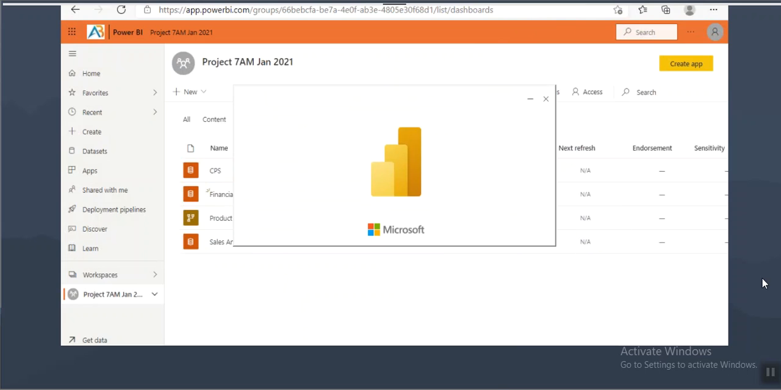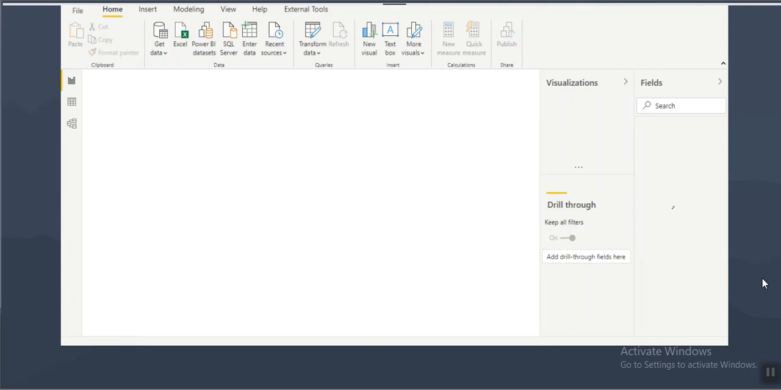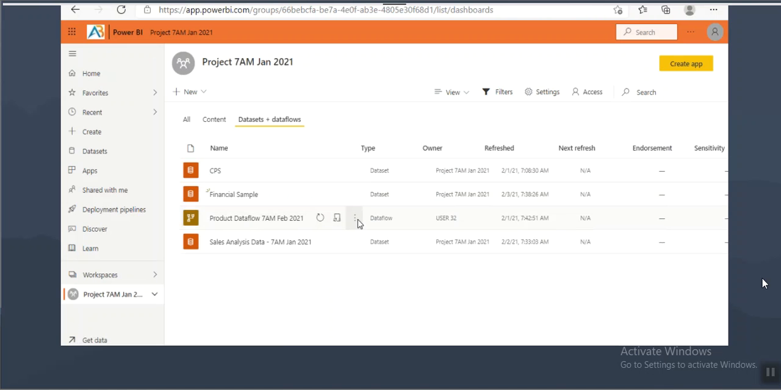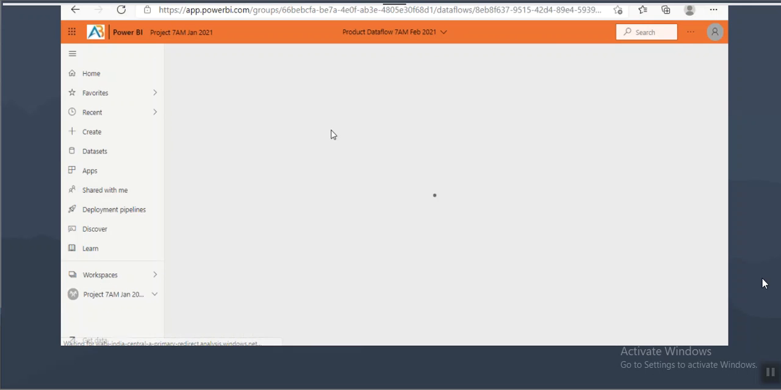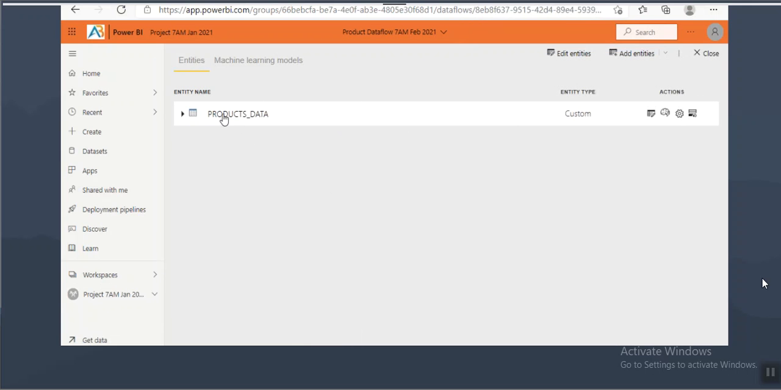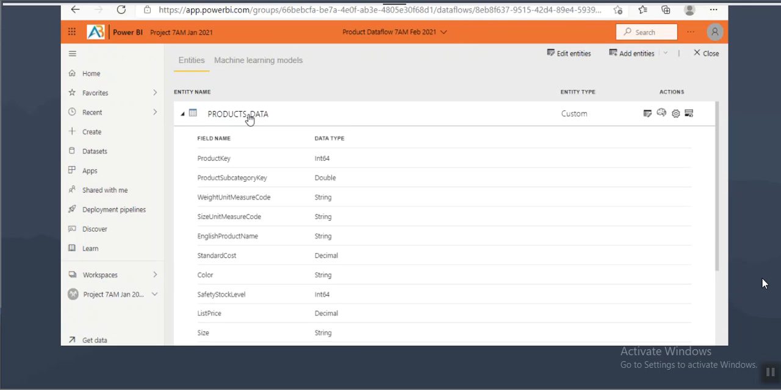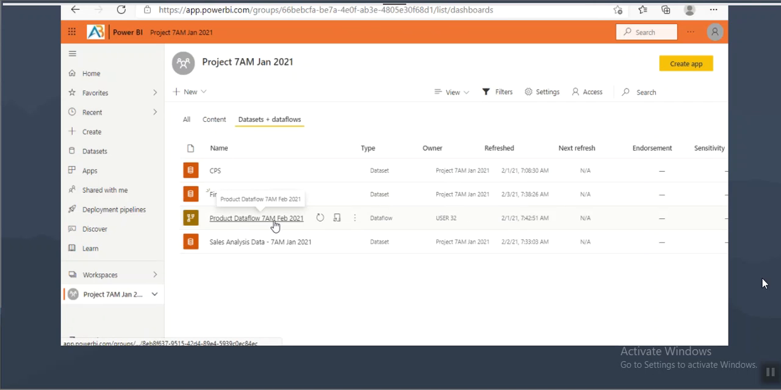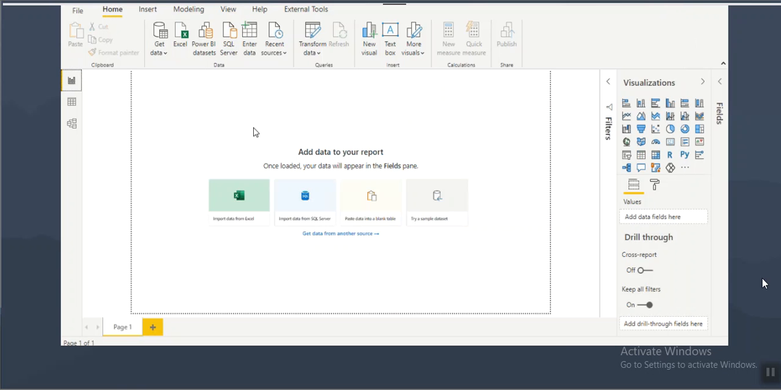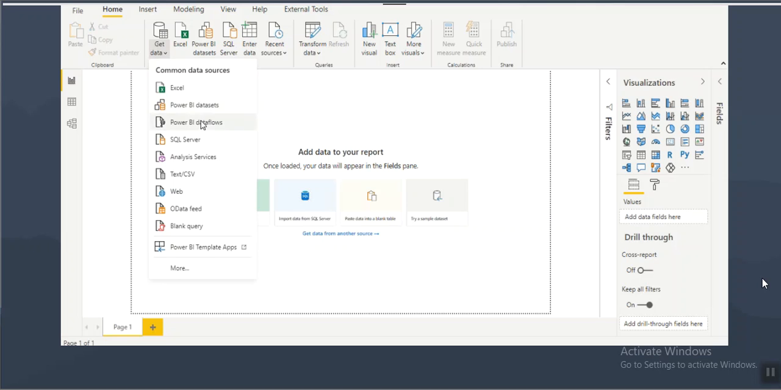So with what option you can access the data set is, I created one data set here. This data set contains some options. This data set contains a table called product data table. I want to use this product data table in my data set. While preparing the data set, I need to use it. I can go to get data.